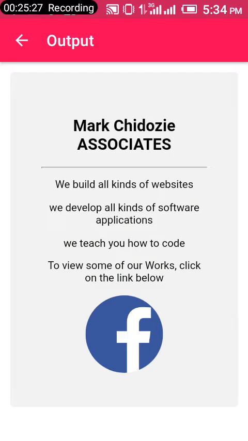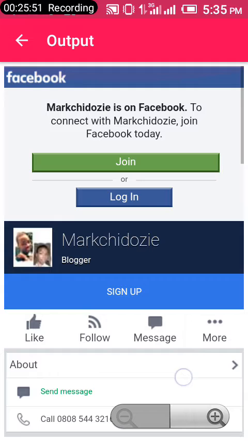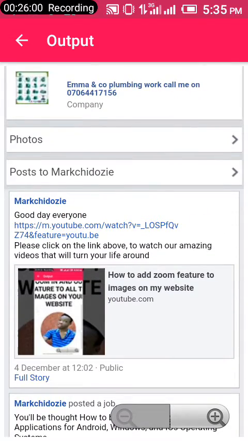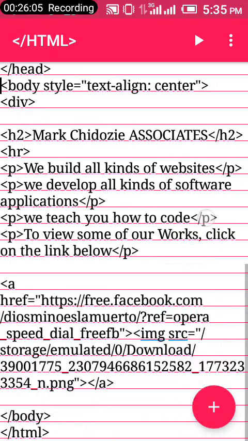And there you go. We have a link this time around, not text. So it goes Mark Chidozie Associates. We build all kinds of websites, to develop all kinds of software applications. We teach you how to code. To view some of our works, click on the link below. This time around, it's not a text, so you just click the image and you wait for it to load up. And it takes us right back to where the link that had text took us. So this is what you have right here. It has a link also having my video there. So we go back.